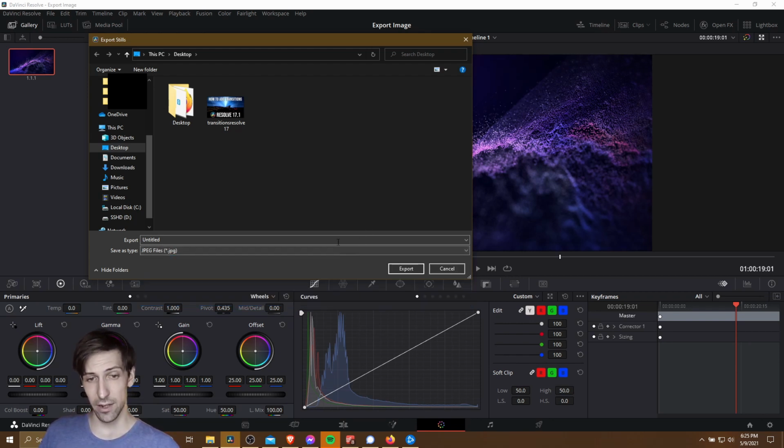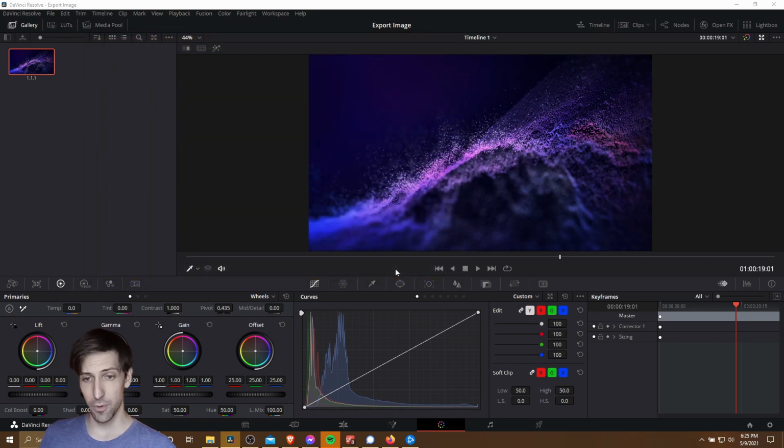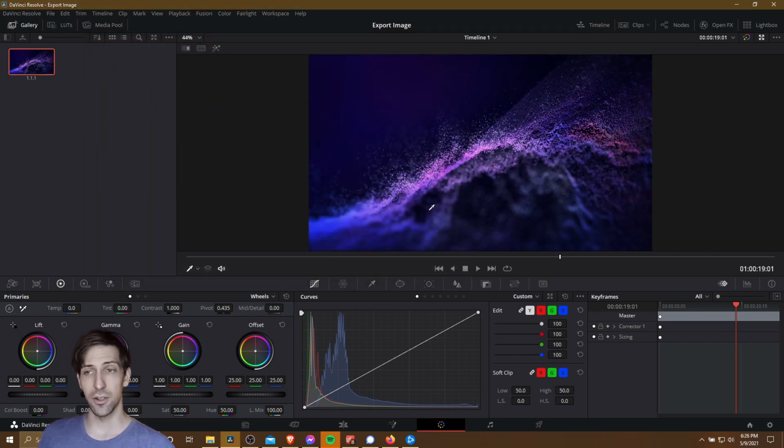So go ahead, give it a file name. I'll just call this image export tutorial. Click export, and now find the location on your computer where you just exported it. For me, that was the desktop.